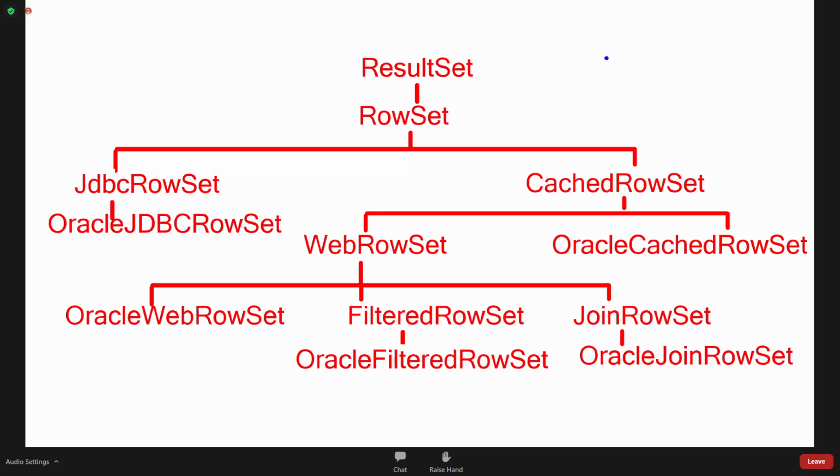Is it over? Classes are given by Oracle Corporation, interfaces are given by Sun Microsystems. These classes are specific to Oracle only. Those interfaces are common to all databases.